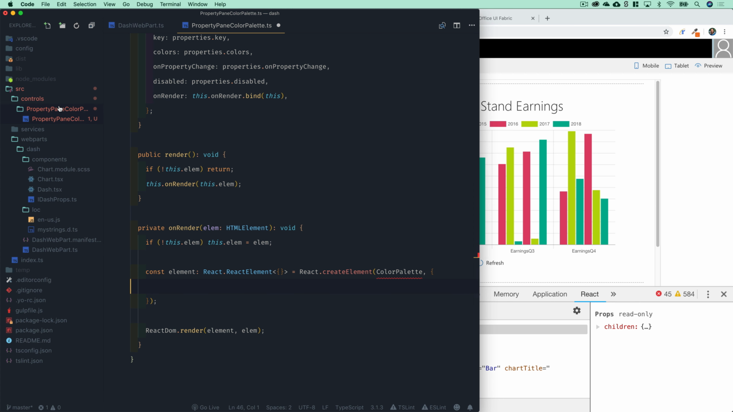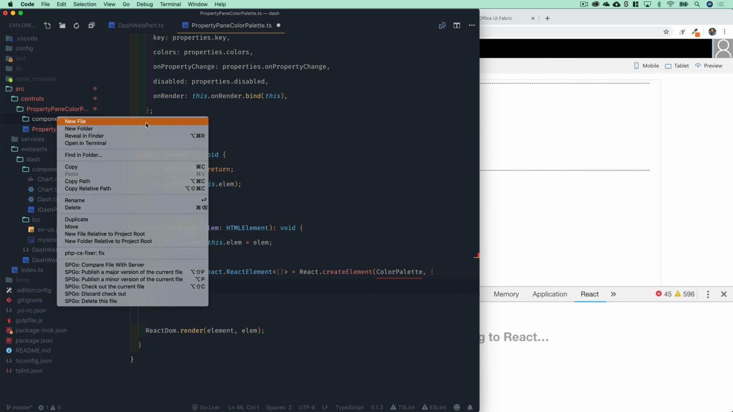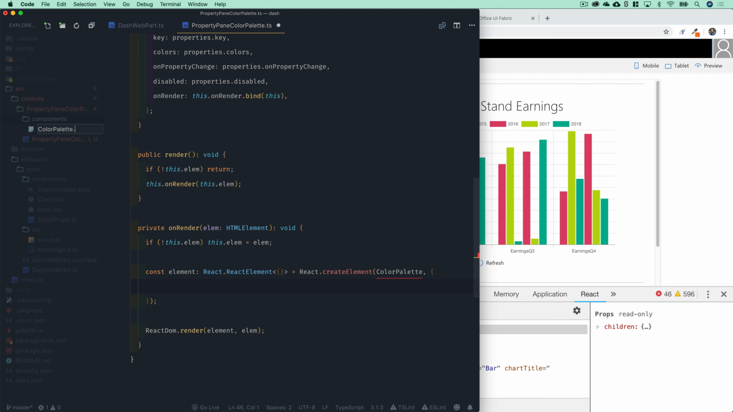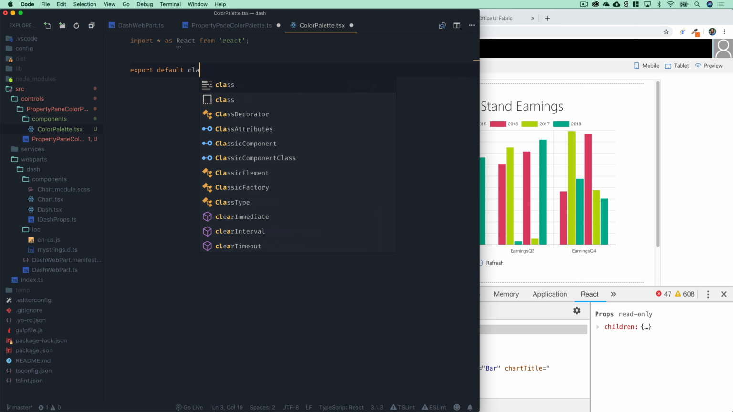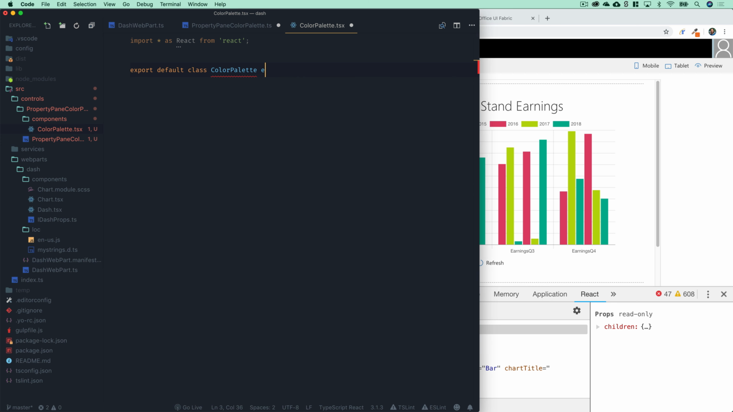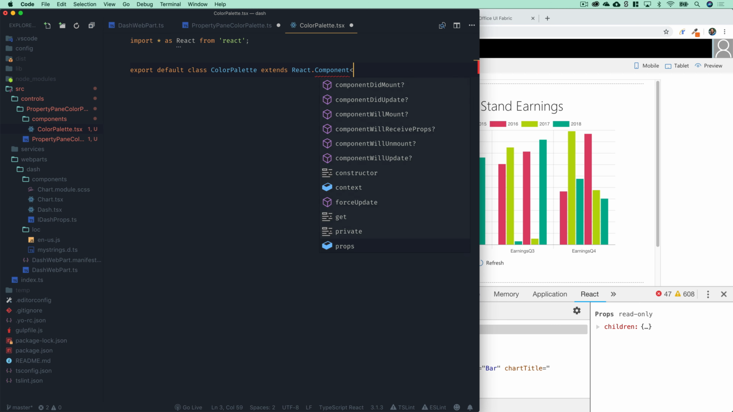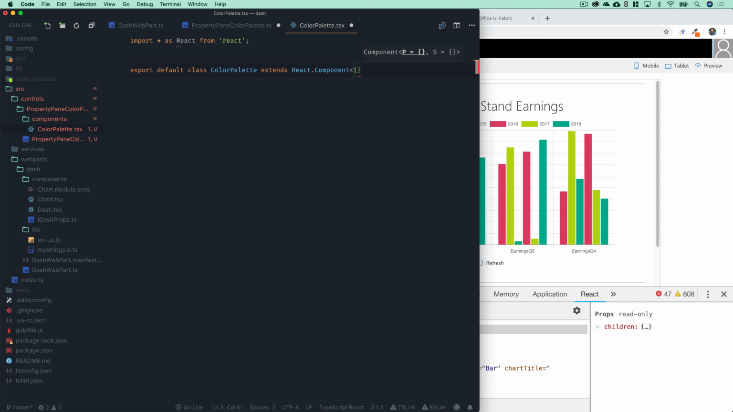So what we'll do up here in our property pane color picker folder, we'll create a components folder, just like we have a components folder in our web part down below. And then here we'll create this color palette component. So let's create colorPalette.tsx. And within here we will import star as React from React, as we do in all components. And we will export default class ColorPalette extends React.Component. And then that's going to take props and state. And I think we're just going to have props in this case.